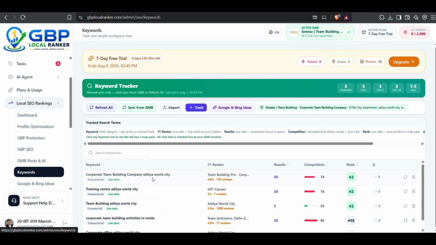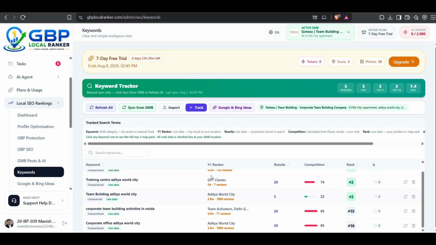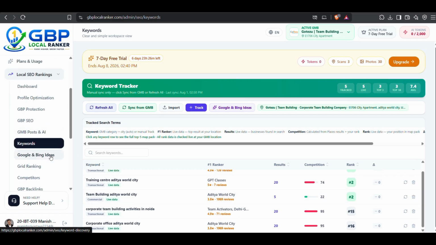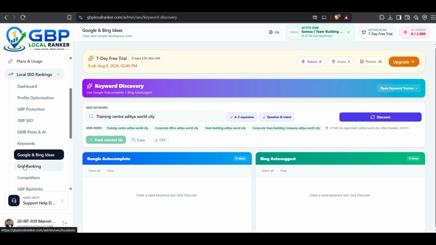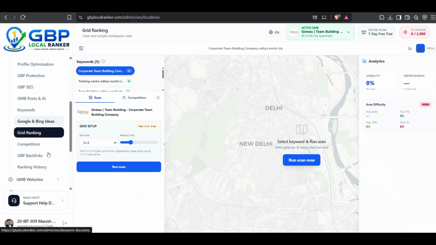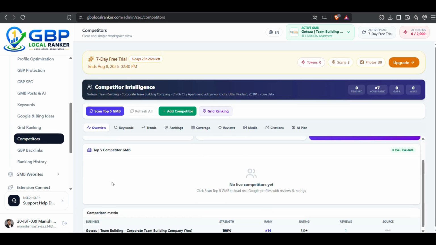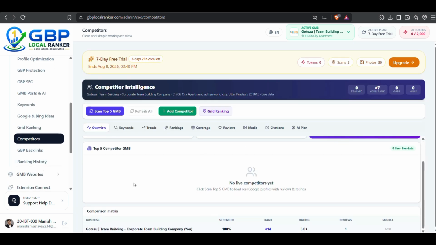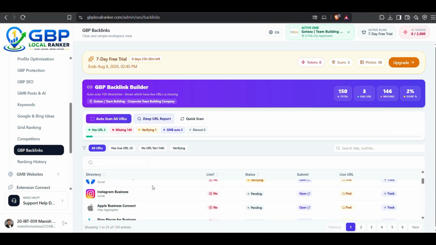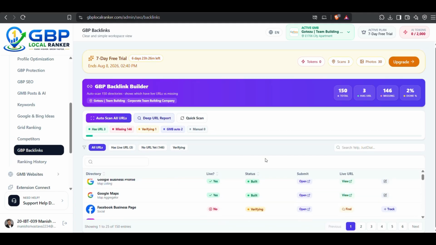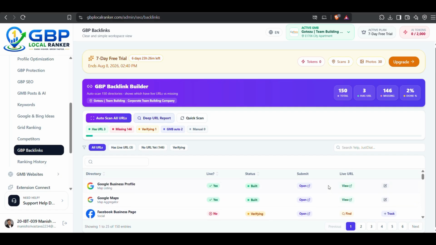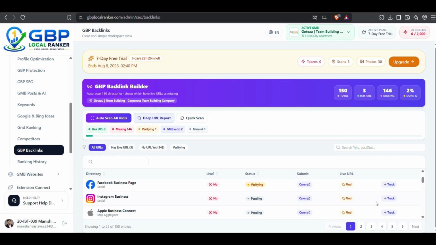Alright, when we come down to keywords, this is the scan that we did, that you can see here individually. Google and Bing ideas, I already told you this. Grid ranking, I already told you this. Competitor analysis, I already told you this. You can get all the competitors right here. GBP backlinks, this is a feature that you get only in this tab. You don't get this anywhere else.